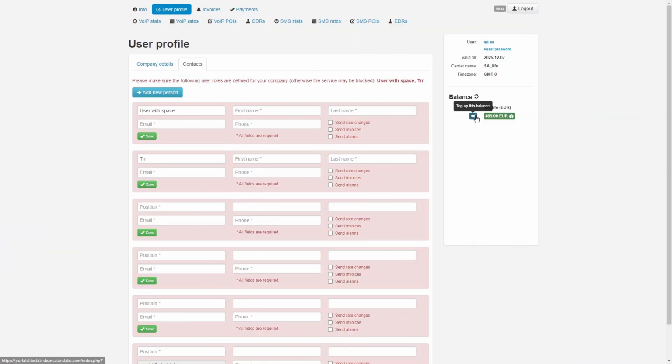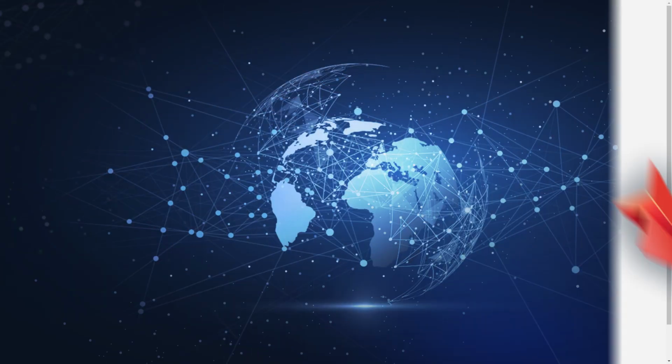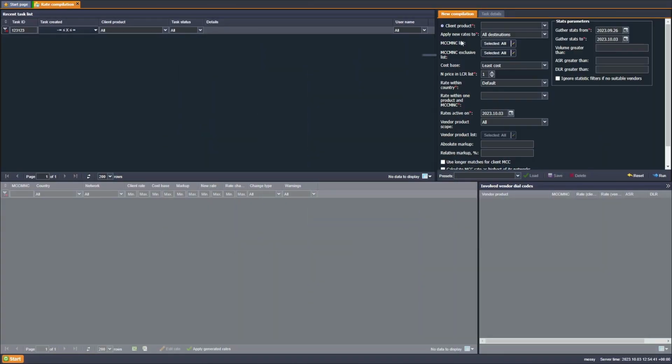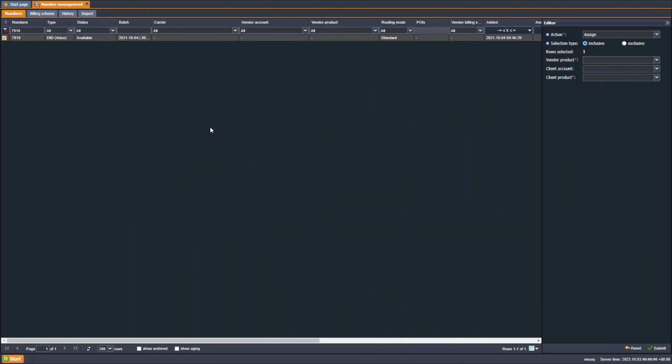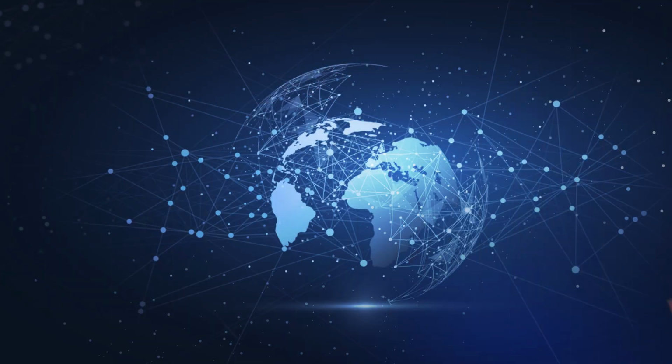Support of the Stripe payment system has been added to the wholesale portal. Possibility has been added to specify an exclusive list in the MCCMNC exclusive list field. Previously, the number assigned date was set as of the moment of the number assignment. However, for some defining markers, the verification as of the start of the day is performed. For this reason, the assignment will be made as of 0 o'clock of the current day.